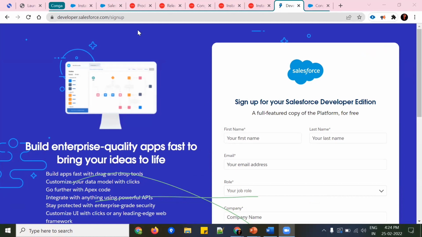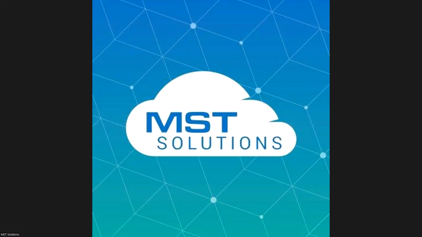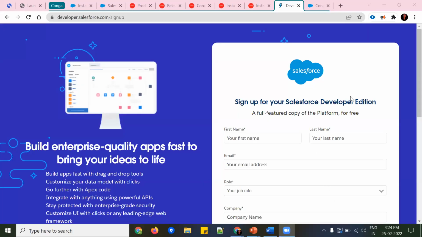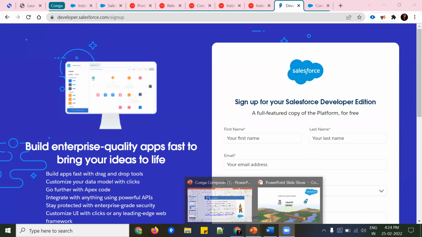Vaishnavi, could you try stop sharing it and then again share it? Yeah, now that thing is gone. Shall I continue, Sundaresh? Yes, Vaishnavi. Sorry for the interruption. Yeah, no problem.